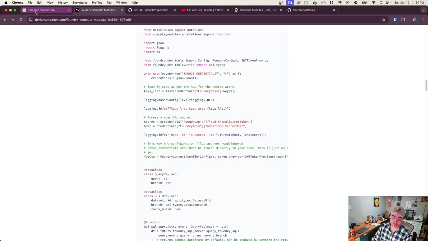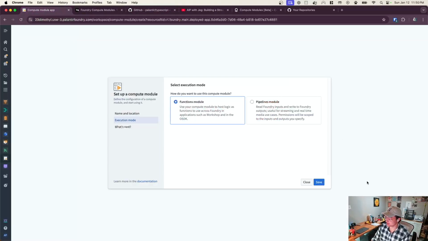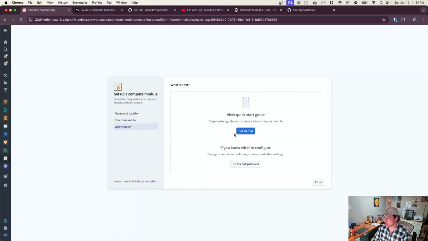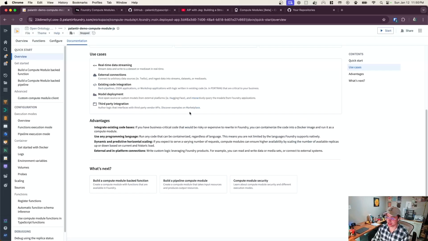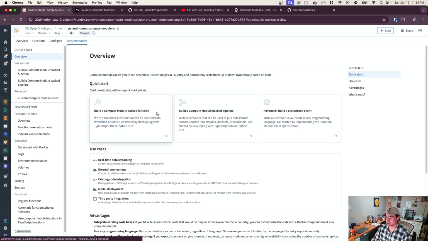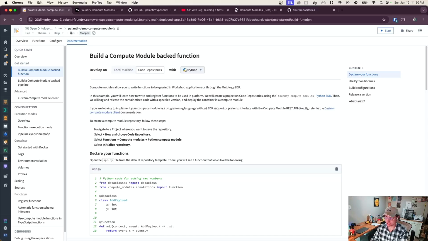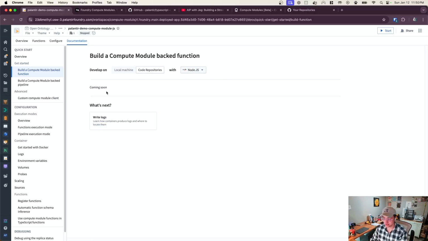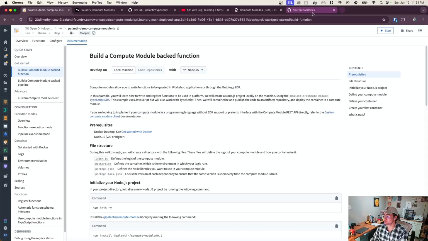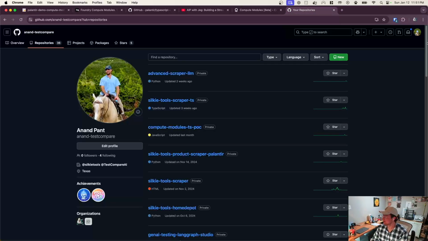Now, if you're trying to run it in function mode, like I am, stay tuned. All right, so we're going to quickly click on the Get Started guide. I already talked through what these are, and the advanced mode is really for running any other language. If you're new to this, definitely start with one of the documented languages. If you're trying to run in Python, you have good support for both local and code repositories. If you're trying to run in JS, code repositories is not supported. You have to do this on your local machine, but I'll try to push a repo for you all.